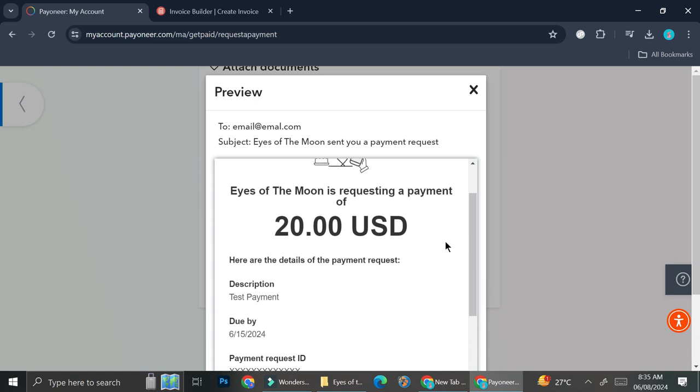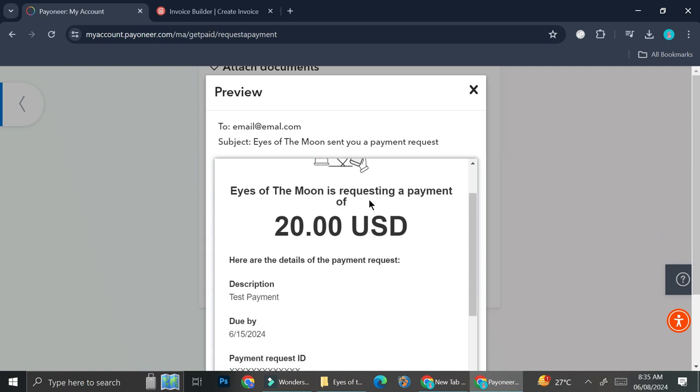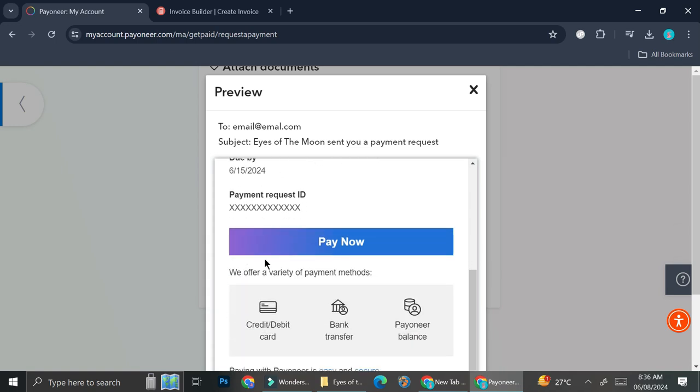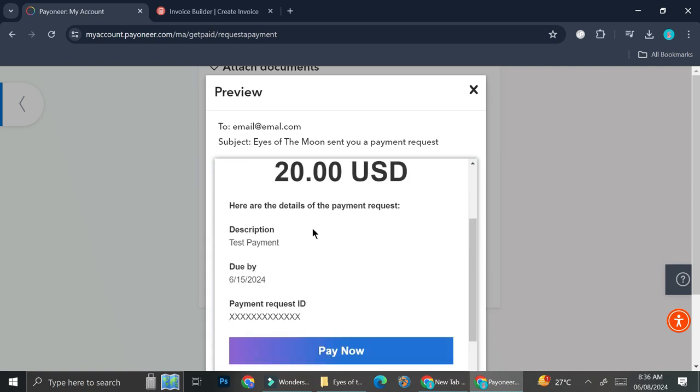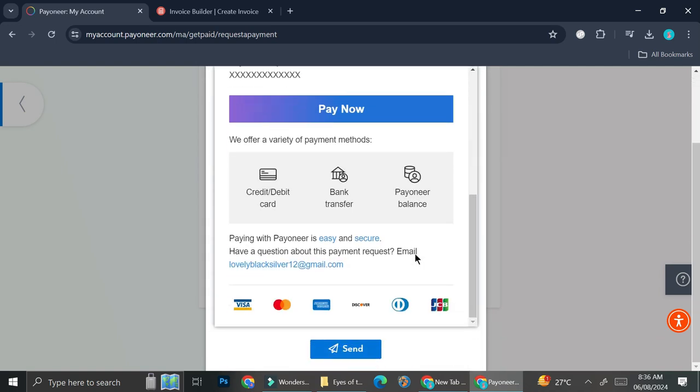So actually, even without creating the external invoice or document, this itself could be your invoice, because now you can see on the preview all of the details of the transaction. So here is the name of the business, and then the amount of the request that I created. And then we have the description as well as the due date. And this one itself is already a valid invoice that you can send to your customers.